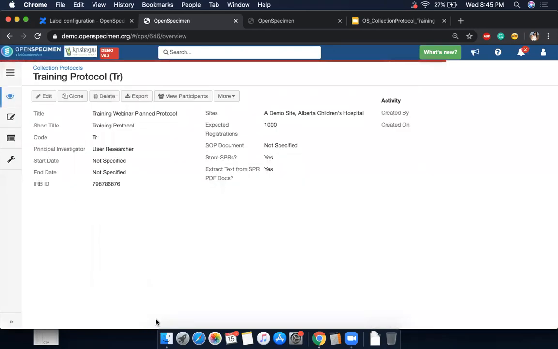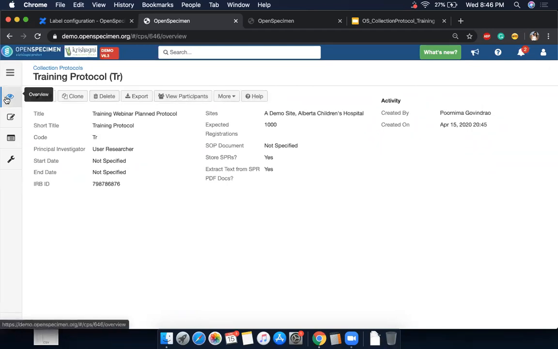So this is my first step in creating a collection protocol, and this is the basic information that you need to fill in. As soon as you create a collection protocol, you get a bunch of options here, as well as some tabs on the left-hand side where you can put more settings to the collection protocol. We'll see one by one what those settings are. So this is my basic information.